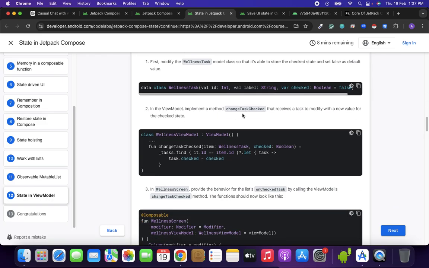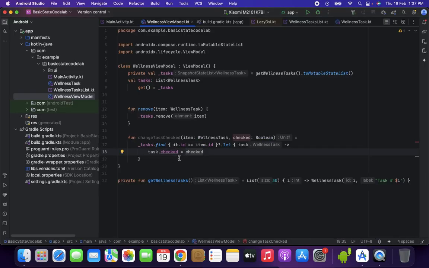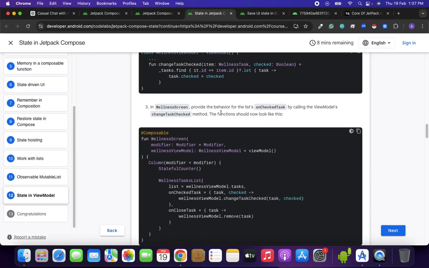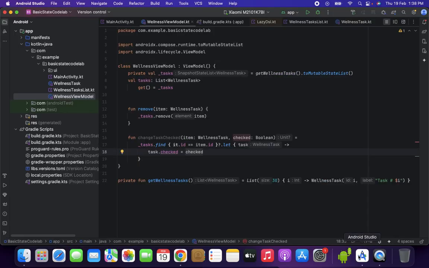So in the ViewModel, implement a method changeTaskChecked that receives a task to modify and a new value for the checked state. Okay, this is the old one, this is the new one. Replace the state with this, and then using the let function, set the task's checked to the changed value. Okay, in the wellness screen provide the behavior for the list onCheckTask by calling the ViewModel changeTaskChecked method. This function should now look like this in the wellness screen.